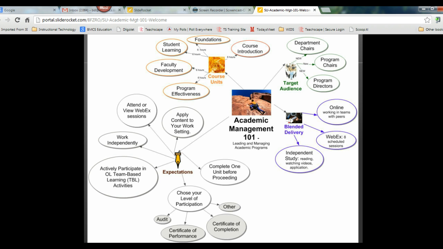This course, now moving to the right of the diagram, is targeted to people who are currently program chairs or program directors. I know the title changes, but you're basically a frontline manager in higher education. Some of you in this course may be a faculty person who aspires to this position as well.